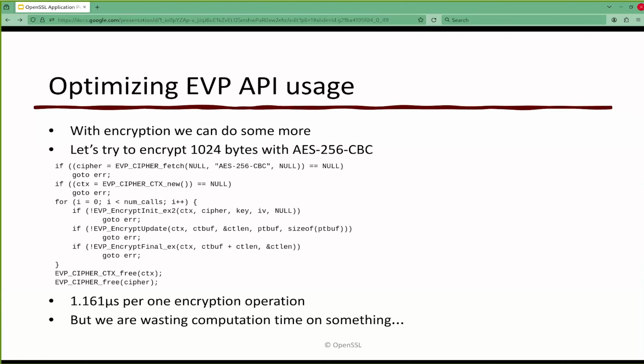With encryption, we can do some more. Let's try to encrypt 1 kilobyte of data with the AES-256 CBC algorithm. Here we call encrypt update just once inside the loop. You could have some applications where you are encrypting large data and you would call encrypt update between the init and final multiple times. If it is necessary to encrypt some large data, it is always faster to call EVP encrypt update fewer times on larger chunks of data than more times on smaller chunks, but that's fairly obvious.